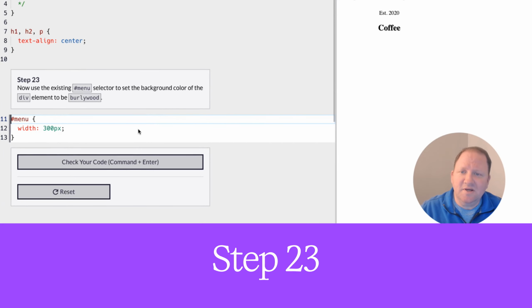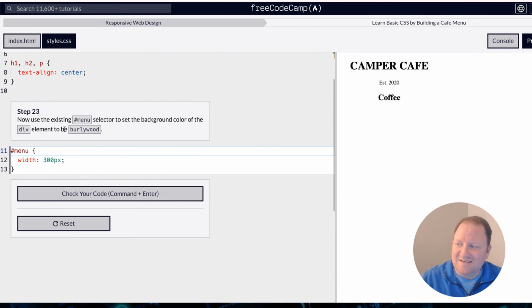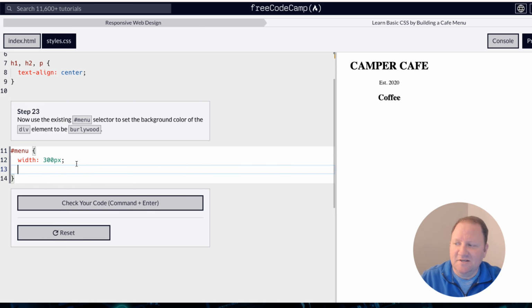Step number 23 in the Building Cafe menu for FreeCodeCamp, it is looking at the existing hashtag menu selector. And let's change the background color of that div to burly wood. So again, nothing that we haven't seen so far. We're just going to do property value whenever we're talking about CSS. So I'm going to do background color. And the other thing that I wanted to bring up is usually when there's two words for a certain property, it's obviously all lowercase, but then the space is indicated by the hyphen. And so we're going to do burly, and there we go.